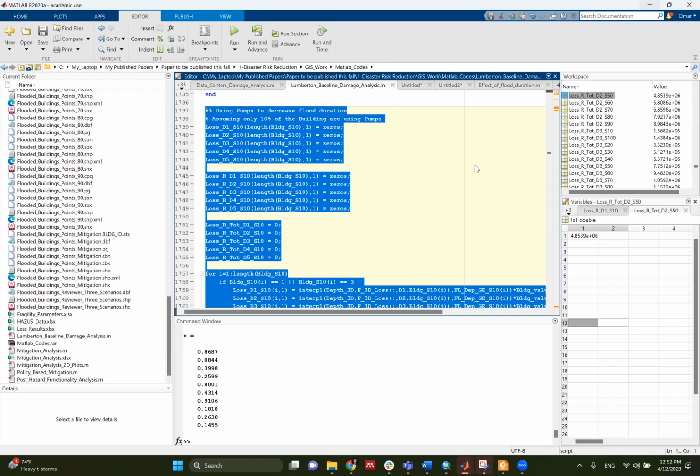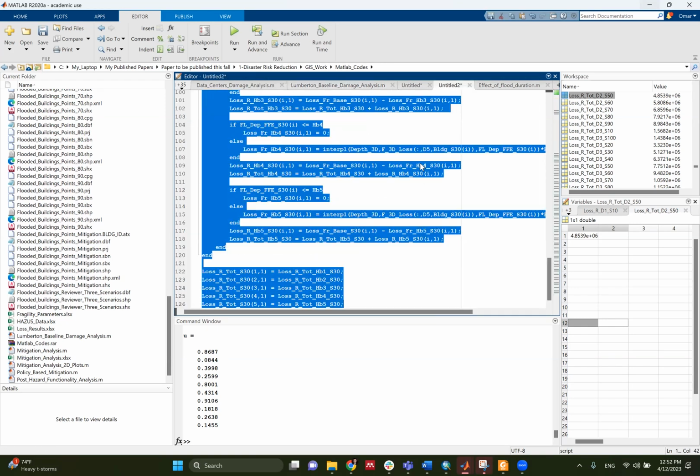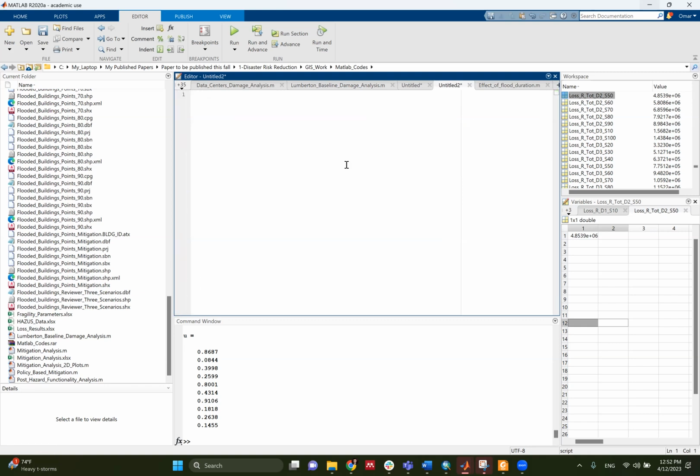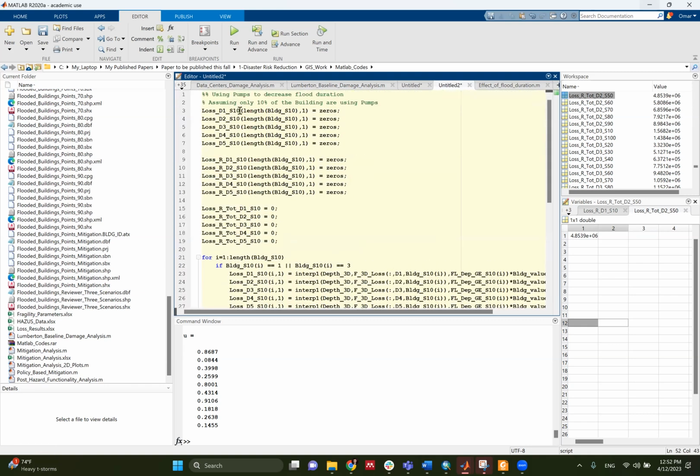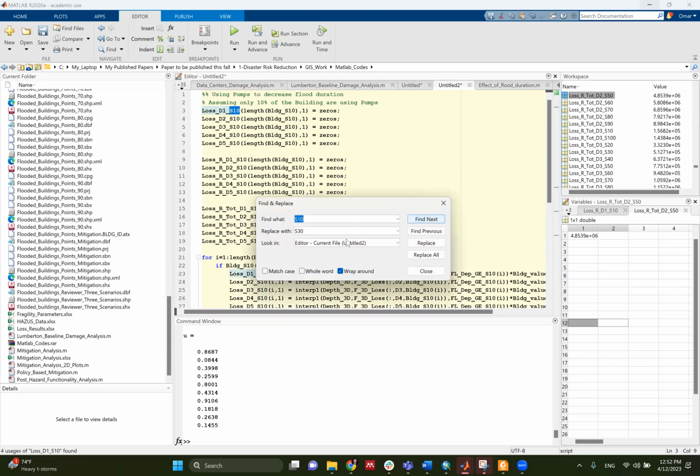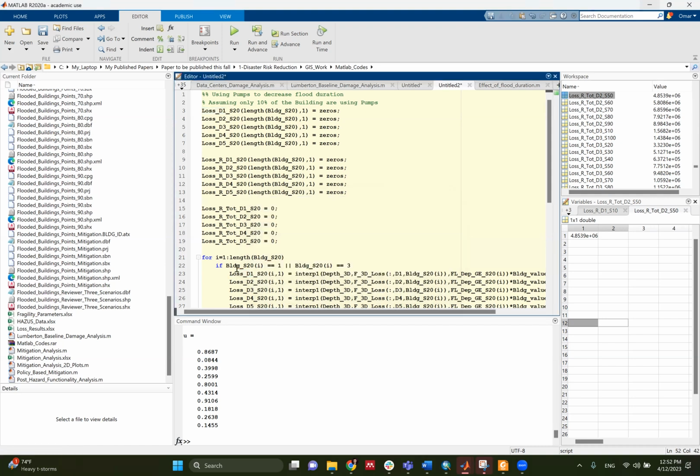And you will copy this code, Control-C, and go to a blank page in MATLAB and paste it. Then you will press Control-F, find and replace. You will find in any line of these codes, if you find S10, replace it with S20, and then replace all. So you'll find that all of these lines have been replaced from S10 to S20.